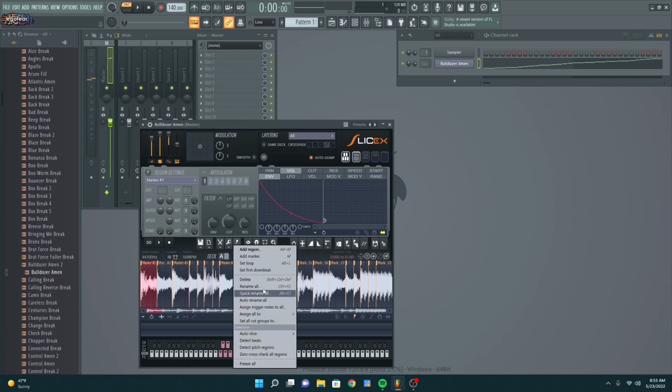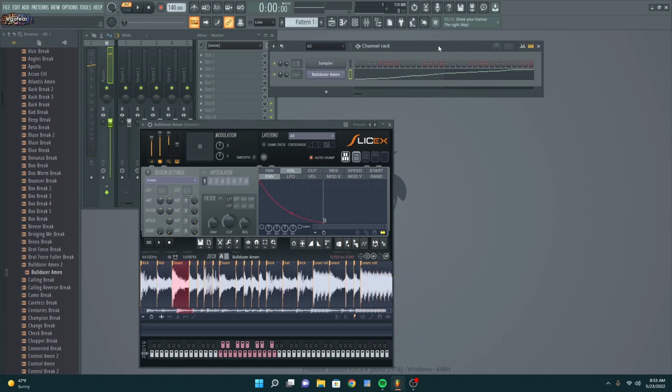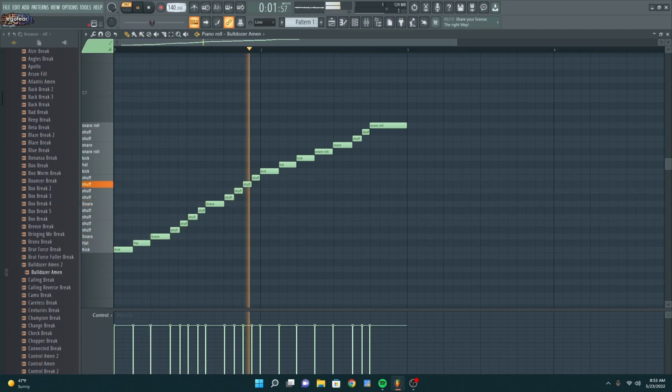I recommend quickly renaming your chops by pressing Rename All in the Regions menu. Here, I'm going to listen to what they sound like and give them an appropriate name. After renaming your chops, you can listen to the drum break in the piano roll. Adjust the BPM to get the sound you're looking for.